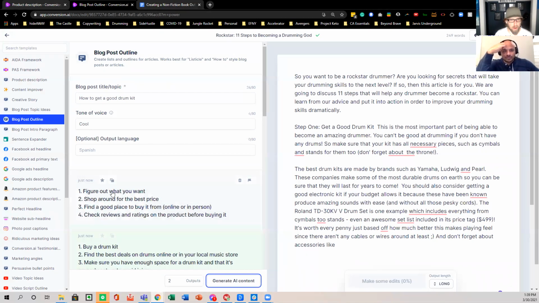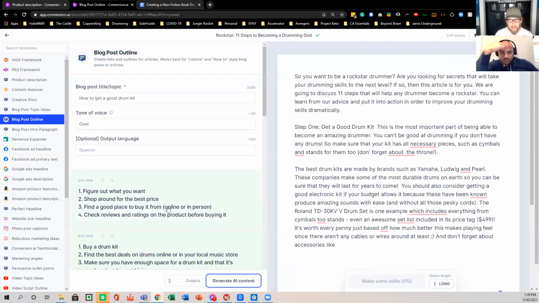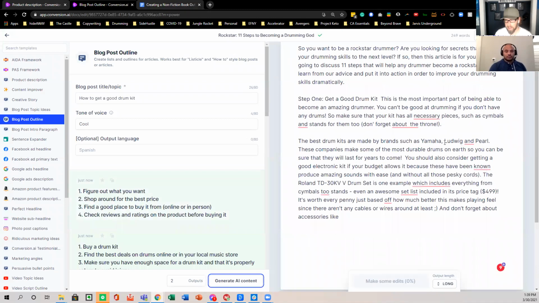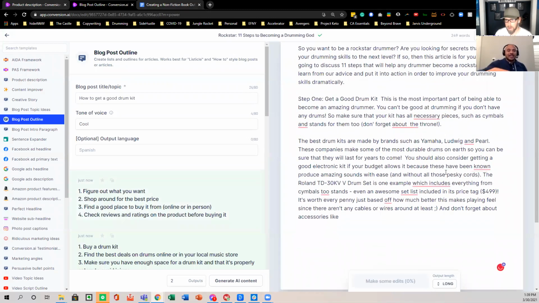All right, so figure out what you want, shop for the best price, find a good place to buy it, online or in person, check reviews and ratings on the product before buying it. Right, so this is kind of like the guide to step 1. So you can outline that chapter. Yeah, and so we could actually step into each one of these, right? So the best drum kits are brands like Yamaha, Wood, and Pearl. So let's add in 1, 2, 3, 4.